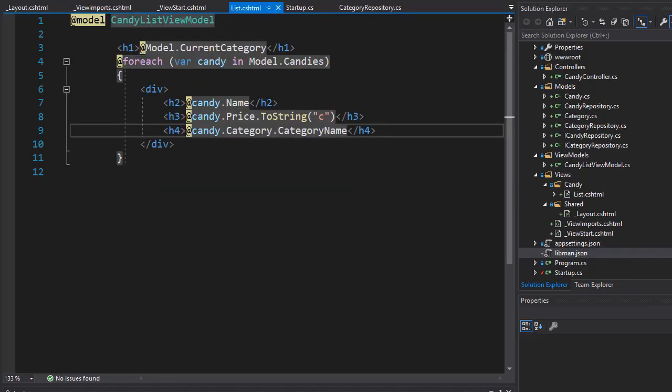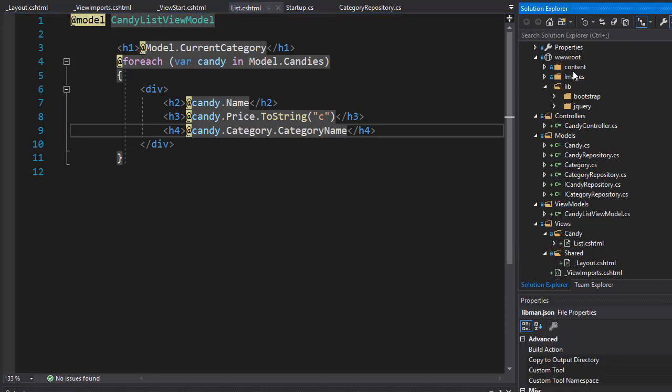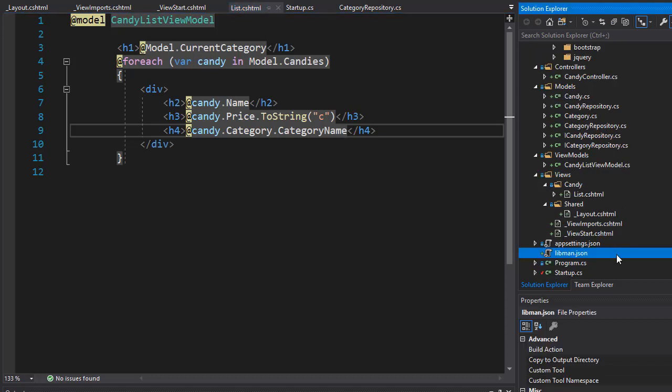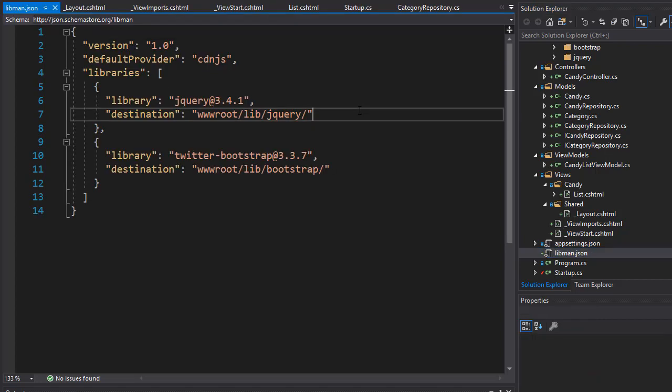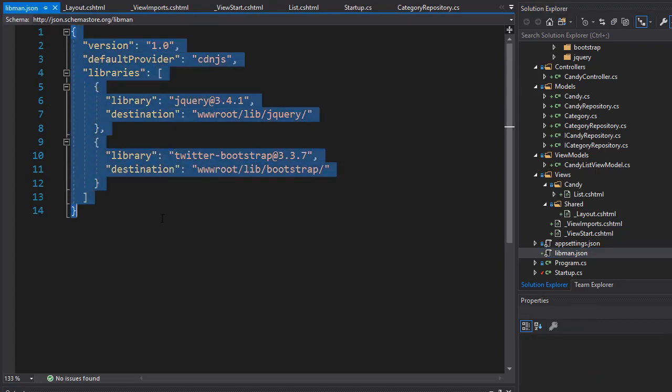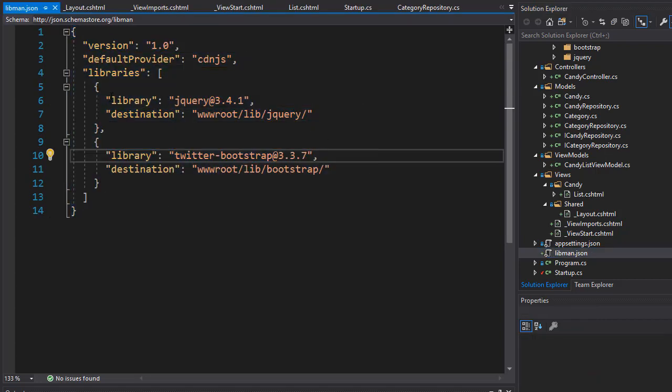One thing I want to point out is that after we installed the libraries for Bootstrap as well as for jQuery in our root folder, it created a libman.json file. So let's just click that. And you can see here are the libraries that we just installed. We have the library for jQuery as well as for Bootstrap. And this is where you would manage them.